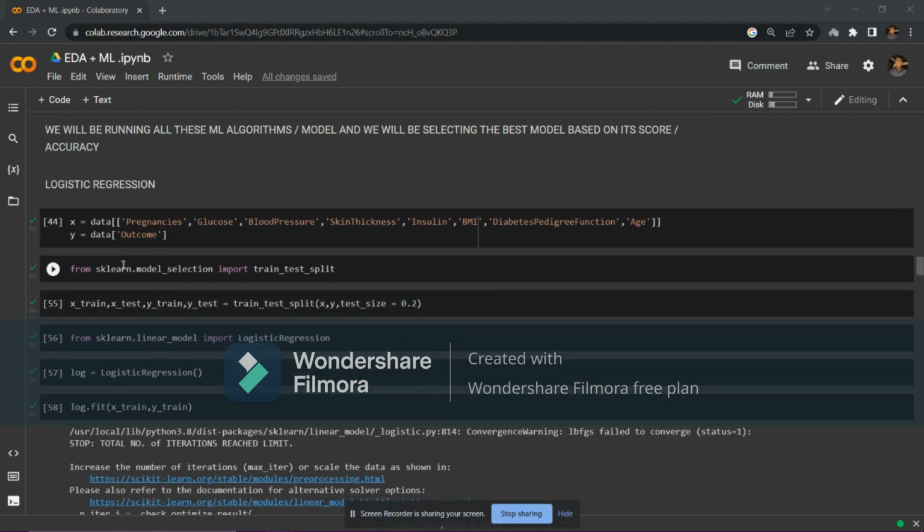So we have used sklearn. We are using the sklearn package for this machine learning. We are using from sklearn.model_selection import train_test_split. From this x and y we are forming a training set and testing set.